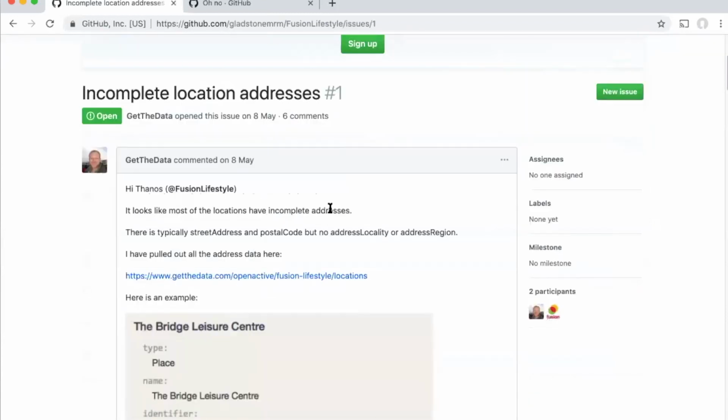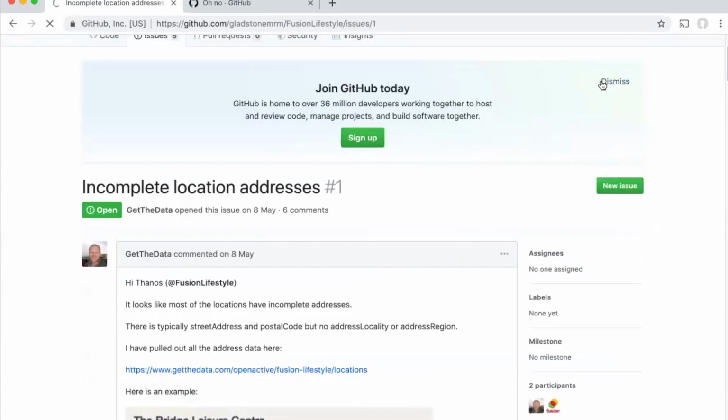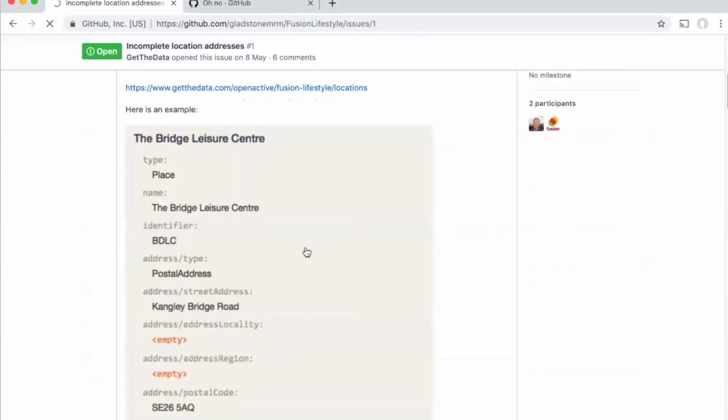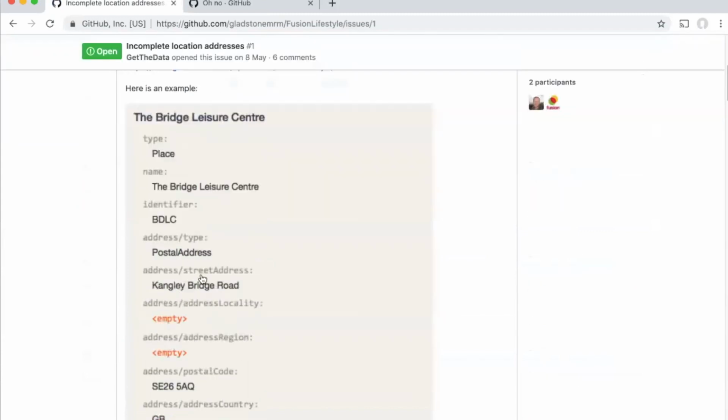So as an example of an issue here, someone has pointed out to Fusion that they've forgotten to include some lines of their address in this particular site. You can see this person is saying it's empty here. You've got no region. Probably should say London. So that's an example where Fusion just needs to pop in and change that. They're in the process of doing that, just because there's an upgrade happening at the moment. They haven't yet done that, but that's the change they need to make.